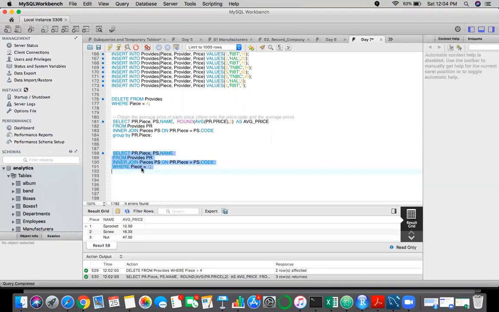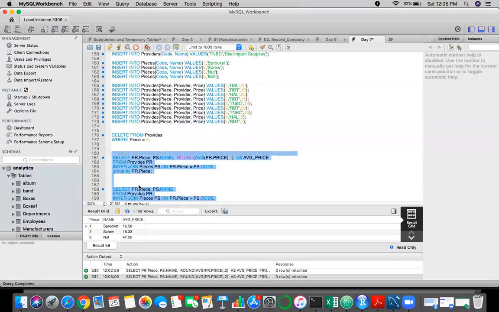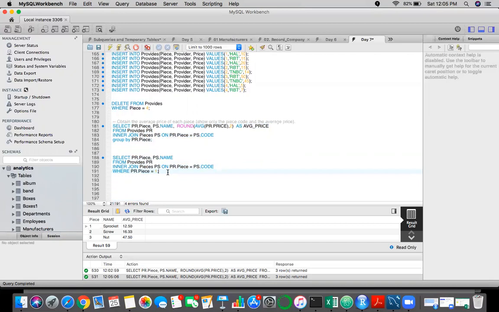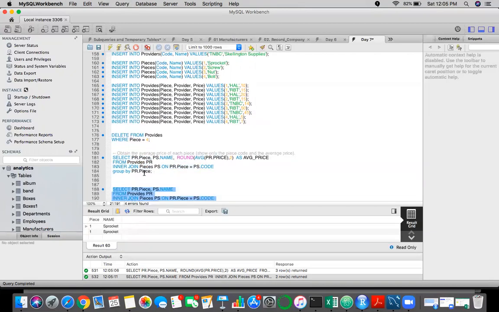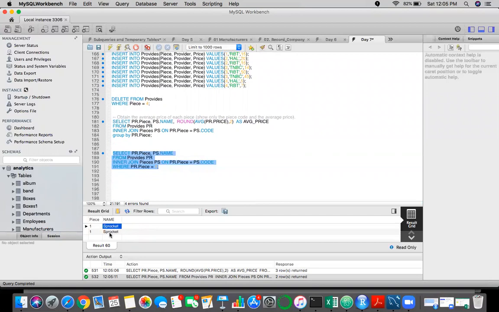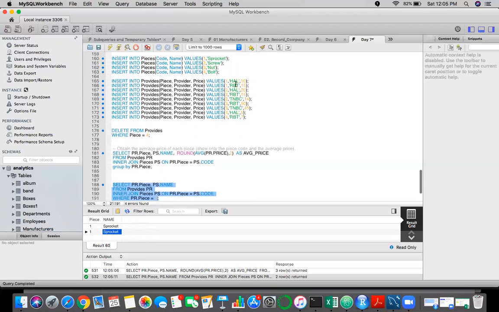You need to say which piece you are referring to. I'm referring to provider's piece. So provider is PR, so PR dot provide piece. So here I get this: this is the provider which is giving me piece 1. There are two providers basically, HL and RBT. That's why you're getting duplicates.